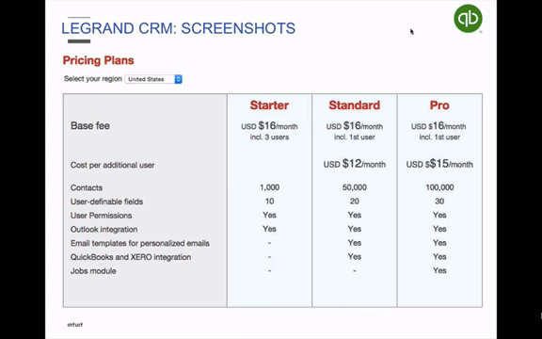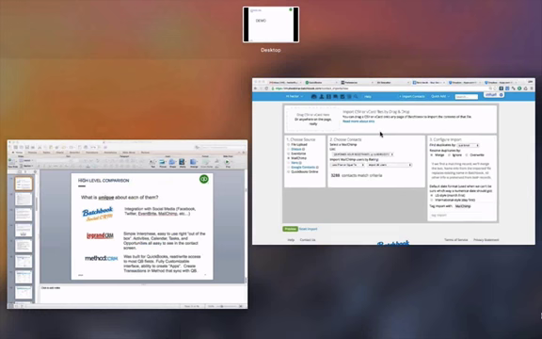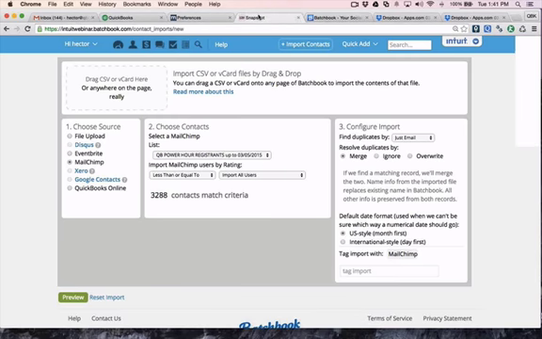Pricing. So the standard version, which is the one in the middle, is the only one that can interact with QuickBooks. So we were looking at that one in particular, and that's going to be $16 for the first user and $12 for each additional user. And that's also limited by the number of contacts. So if you have more than 50,000 contacts, you have to go into the Pro Edition. Okay, let's do a demo now of Legrand. So let me jump into Legrand now. Here it is.